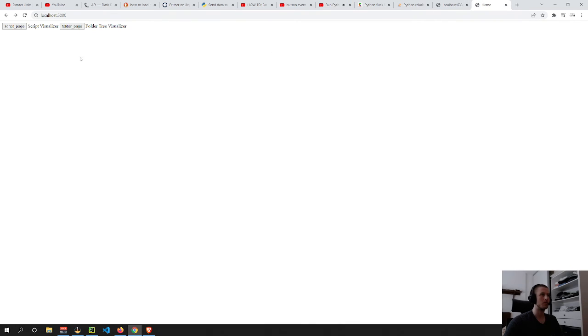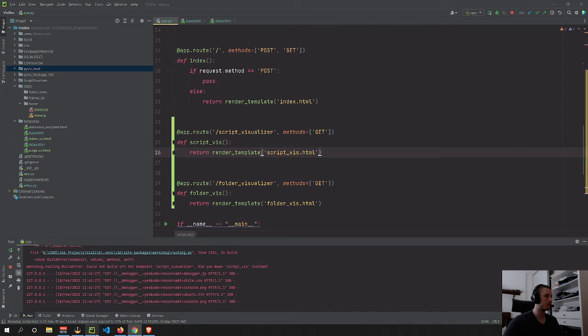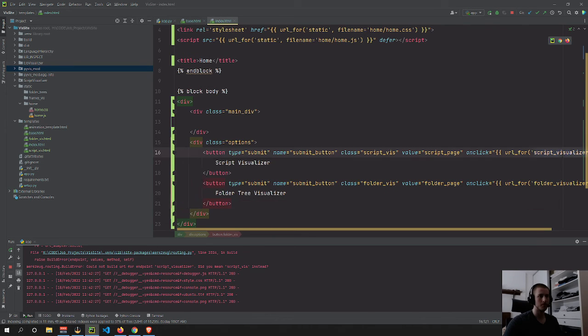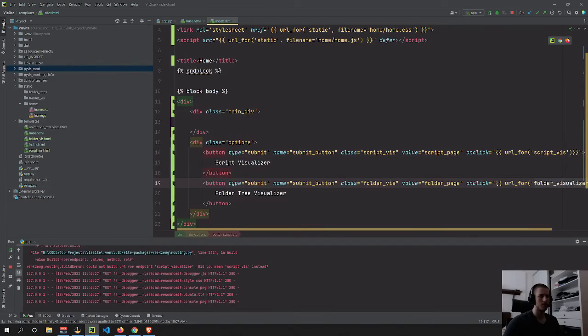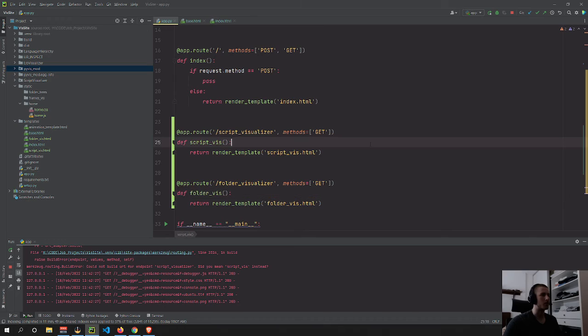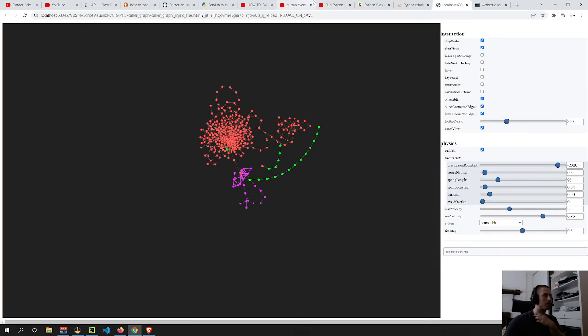Let me first see. Cannot build URL for endpoint script visualizer. Script viz instead. Oh. So maybe... Yeah, it's the name of the function. And then it's gonna activate this function. So I think this is gonna work actually. Then I just have to wait a little bit to change here. So I'm gonna watch the video while I wait there.